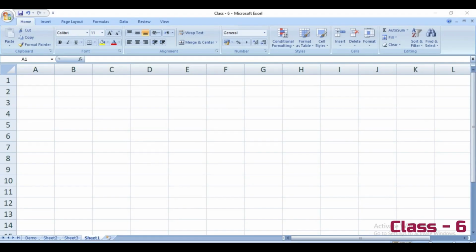Why do we use autofill? The autofill option is used to automatically fill the numbers. Suppose we want to type numbers from 1 to 1000. It becomes very difficult to type each and every number. The shortest method is using drag and drop, or using the autofill. So in today's class, let's see how we can use the autofill option.